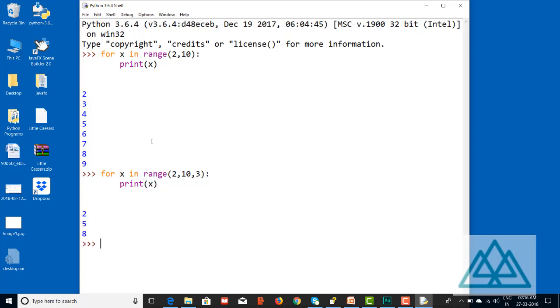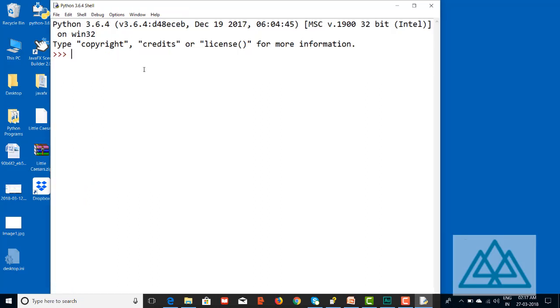Like this is the for loop, and the range function is very useful to iterate over numeric values, increment, decrement, whatever you want to perform.